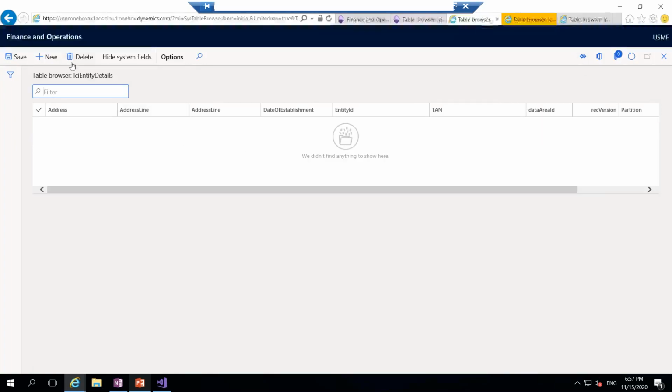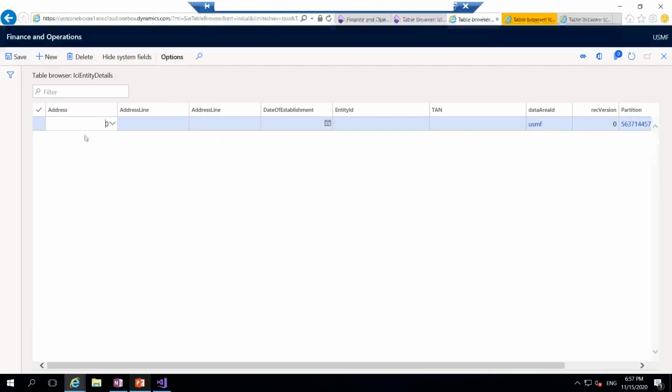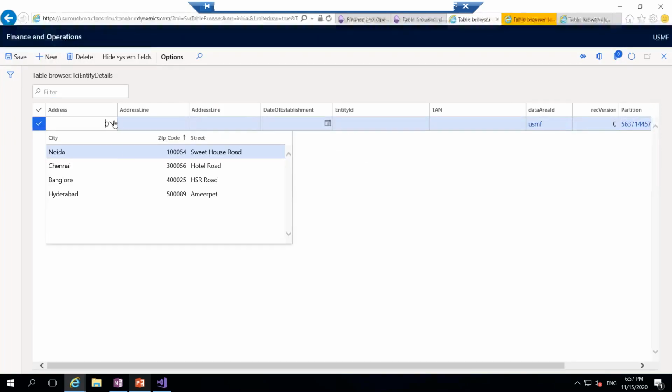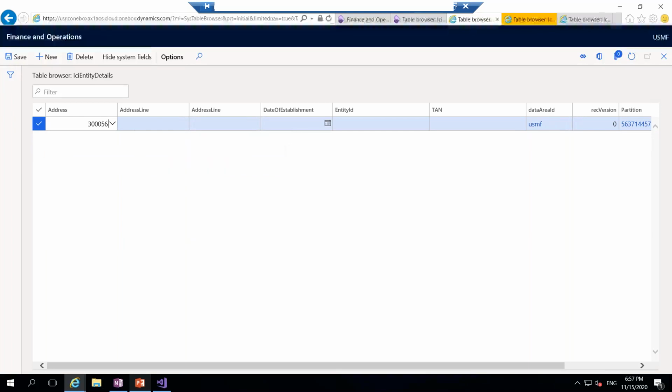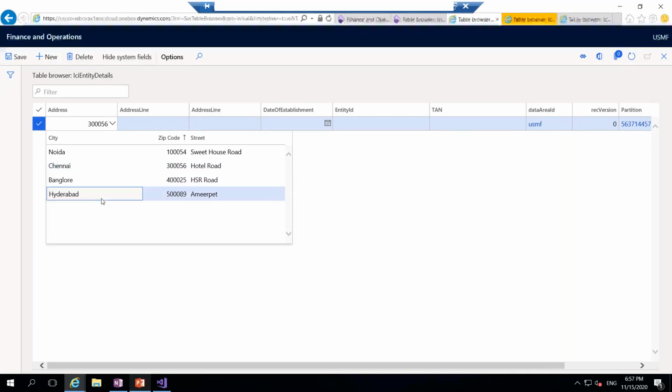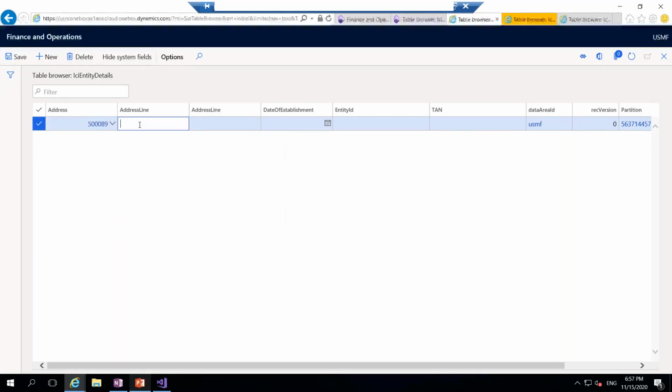This is the entity details. Click on the new button and select the address from here, Chennai or Hyderabad. Okay, we will add the visual path, and you can say flat number 305. Address line 1. I don't know the building name, so I will say Sri Venkateshwara.